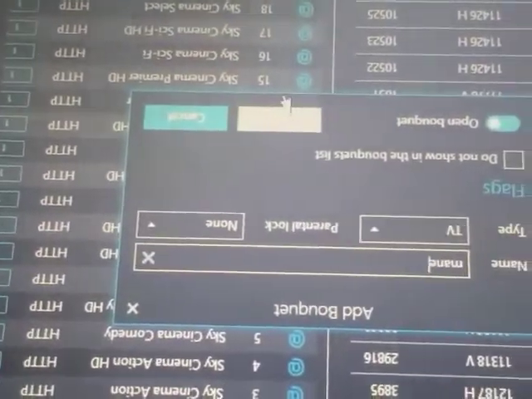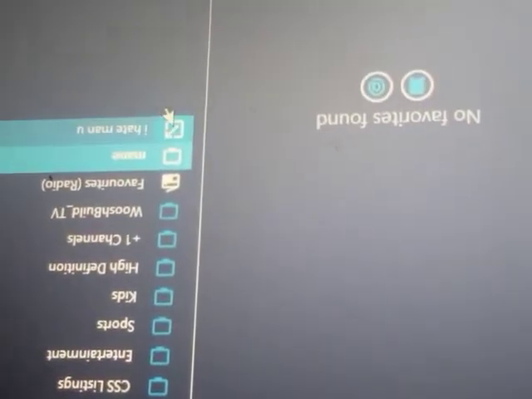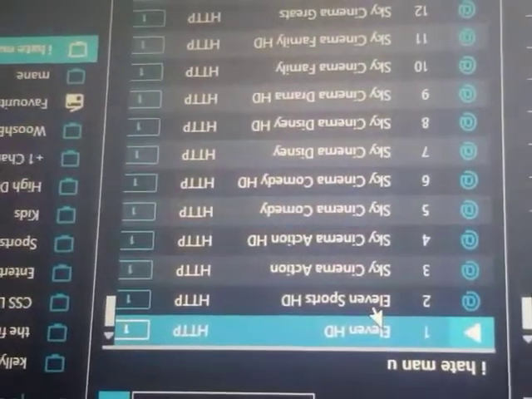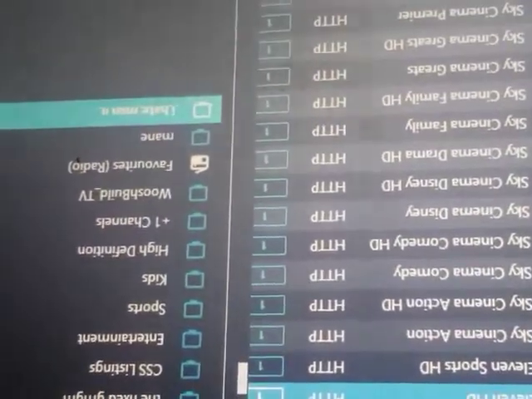I'm going to put a couple of sports channels in Marnie. So I've got Marnie there. You see that there? When I click on Marnie, there's nothing in there at the minute. And when I click on I hate Manu, they're all in there at the minute. Now this is what you do. This is easy, so just bear with me.